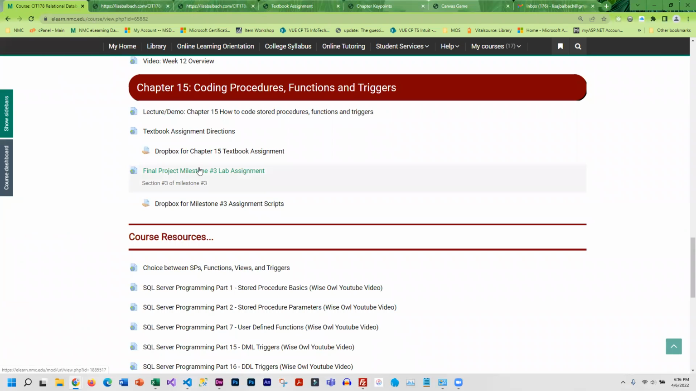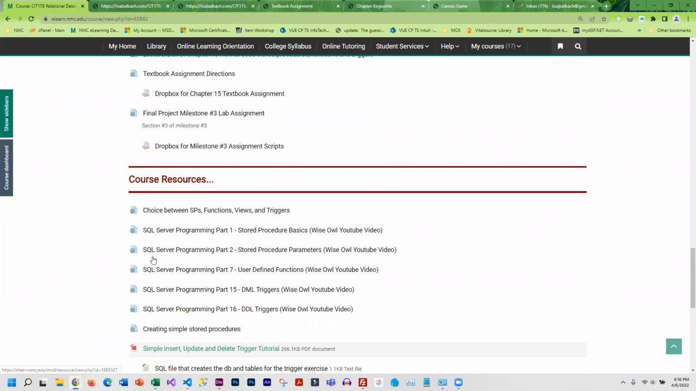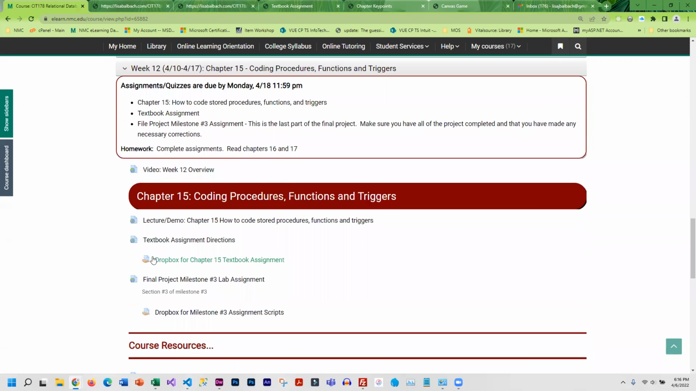And that is your last milestone. So once you complete that, you are done with the final project. And that is pretty much all we have for this week.